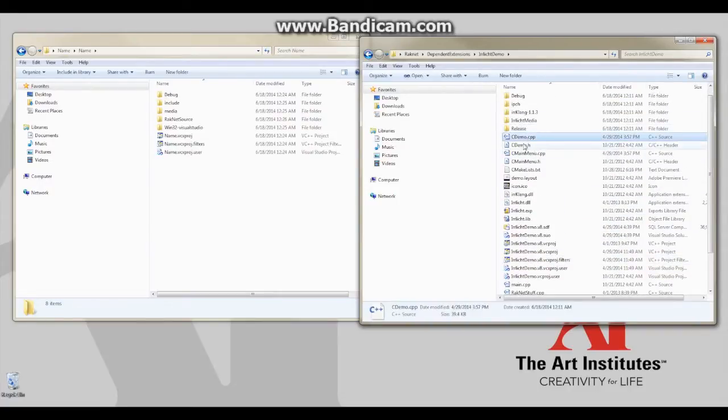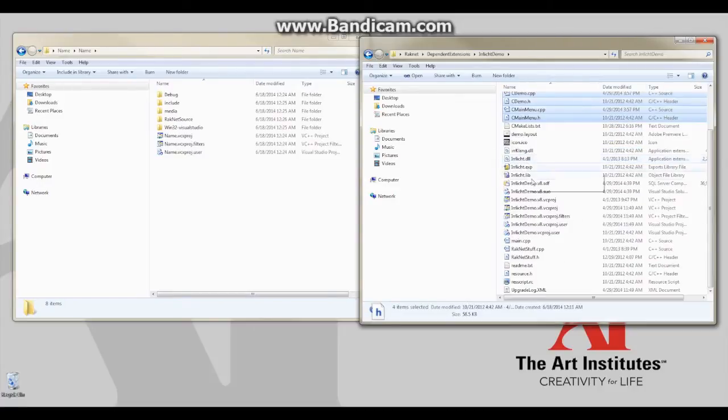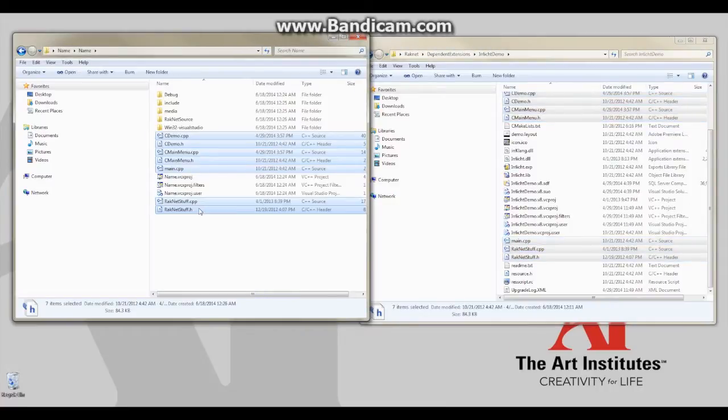We are going to control-click 7 items. Copy both the headers and CPPs: CDemo, CMainMenu, RakNet stuff, and main. Paste them in your project folder.